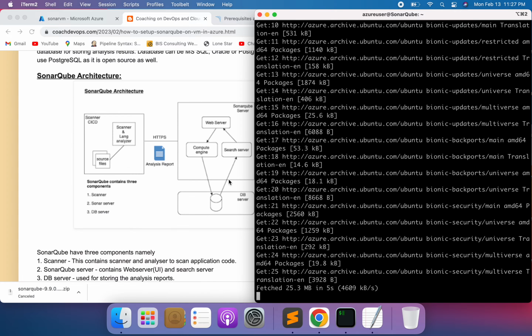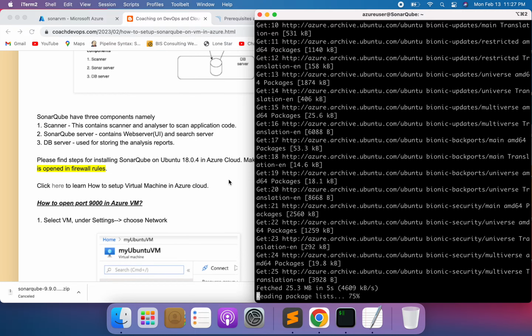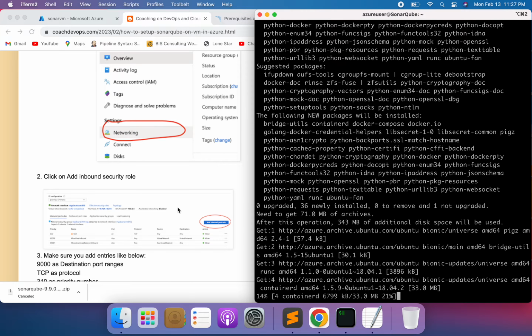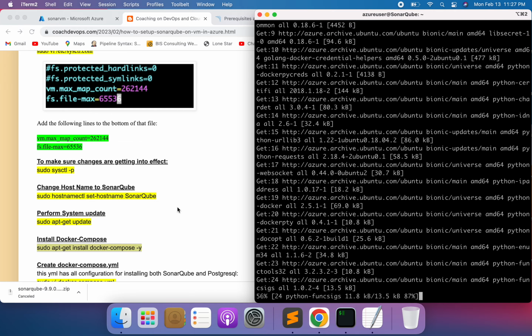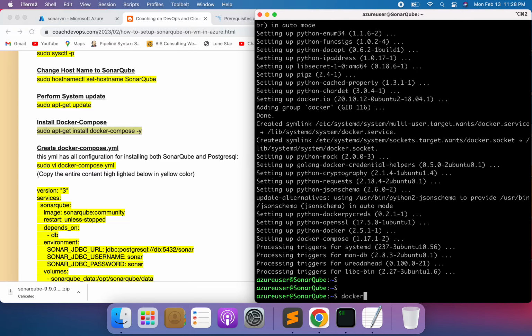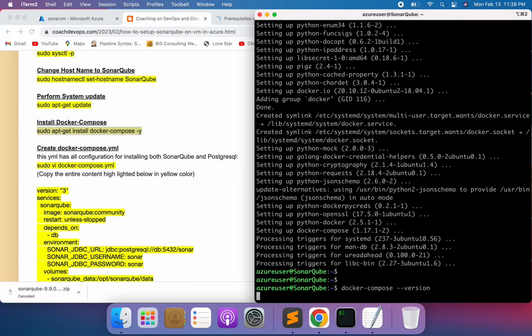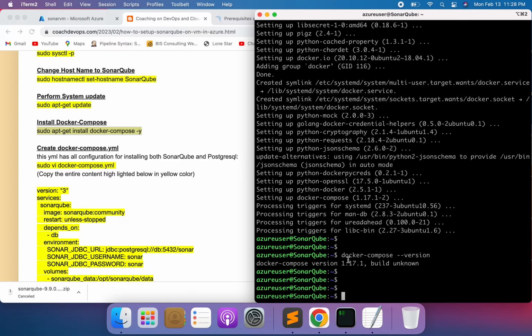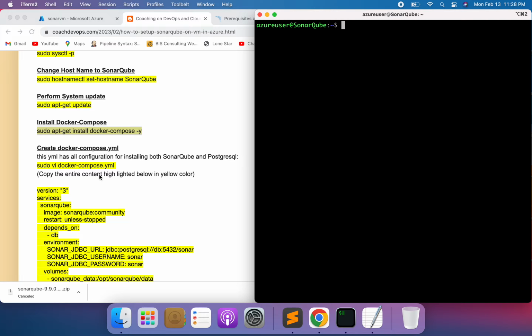So like I said, Docker Compose is a utility for running multi-container based applications. Perfect. So let's quickly check the Docker Compose version. Okay, very good. So that's the version. So I think it doesn't matter. So we are good. So Docker Compose is installed. So let's create the Docker Compose file.